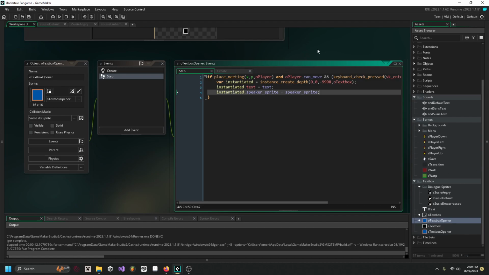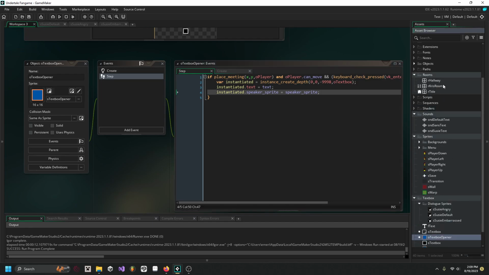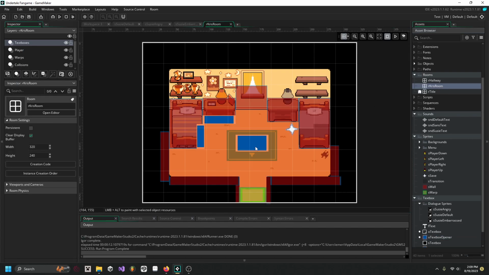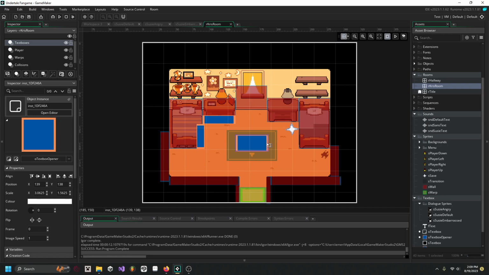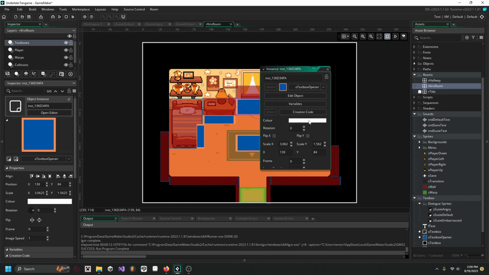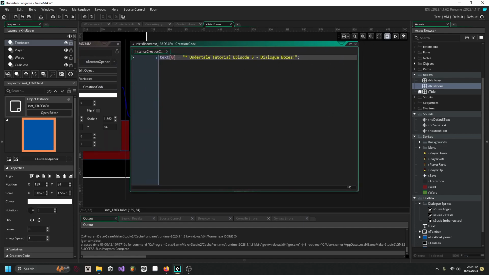Cool. Now all we need to do is go over to the rooms and then our Chris room. And I'm just gonna have, right here, for pretty much no reason, just have the sprite we want. So I'm gonna put it right by the window. You can put it wherever you want. I'm just gonna double click it, hit creation code.